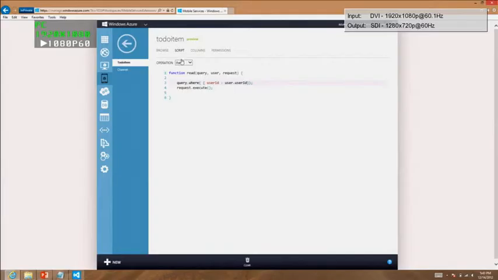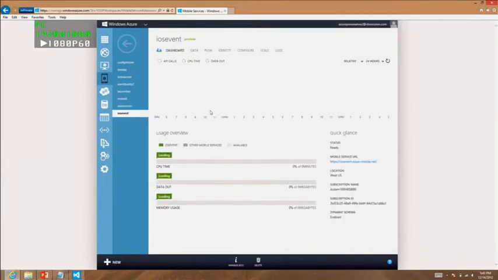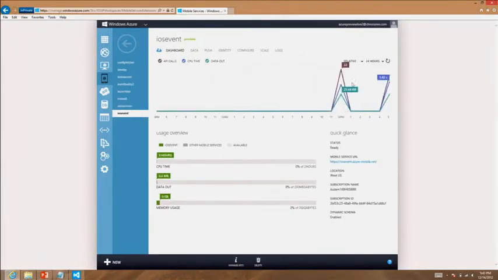So inside the portal, if we go to the dashboard, we get this fun little graph that shows us the usage of our mobile service. And each of these corresponds to either CPU time, data out, or memory usage. You also get these bar charts that show you the usage of this mobile service and then kind of the usage of all the mobile services in your subscription.